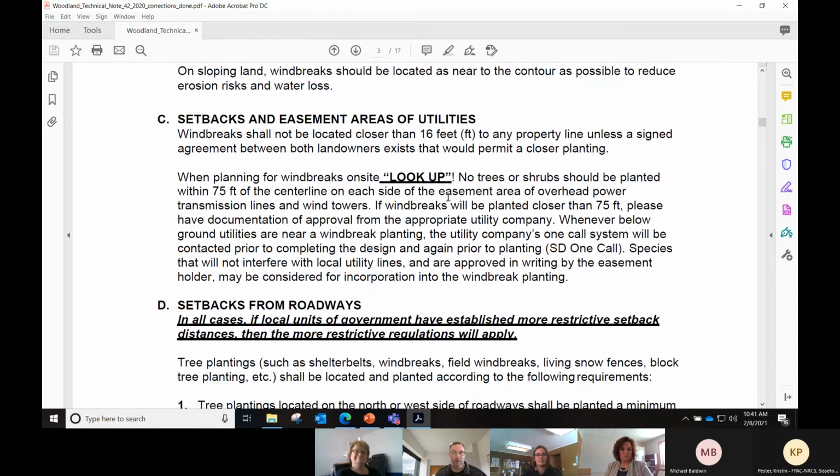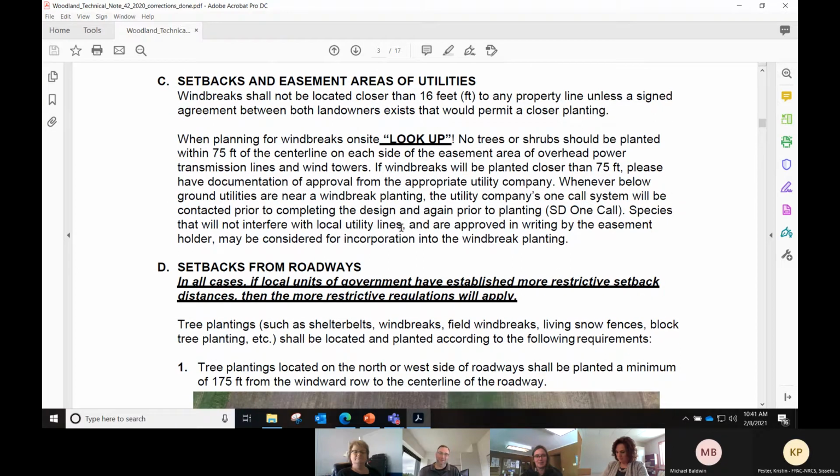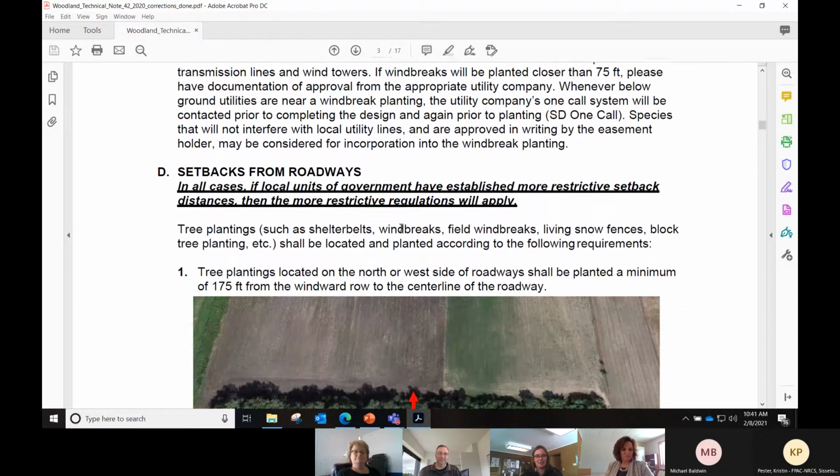Setbacks, always look up for utilities. This is one thing. When I first started with the agency, like I said, 20 years ago, I was doing a plan out in Hyde County, and it was kind of in the middle of nowhere. I really didn't think to even do this. It wasn't even by a farm site, but the guy wanted to do some calving in this area. So we designed basically a farmstead windbreak so you could calve behind it. And I didn't look up, and there were big WAPA lines running right through the northwest corner of this belt. So you definitely want to look up. It seems really obvious, but you just need to look up at all times when you're dealing with utilities and that type of thing.